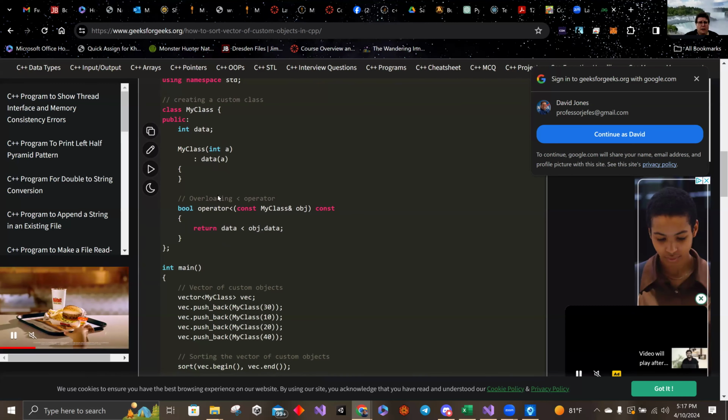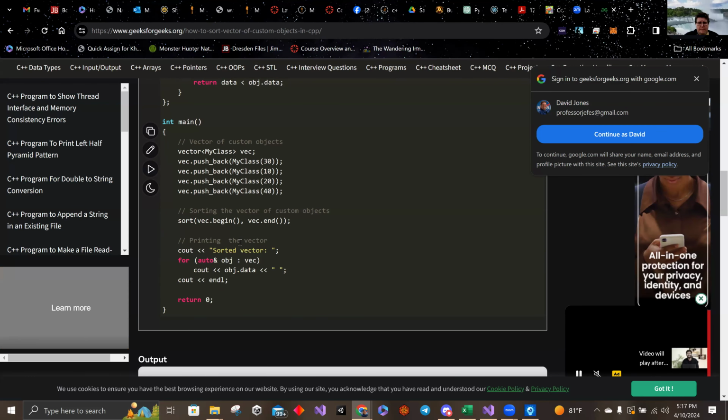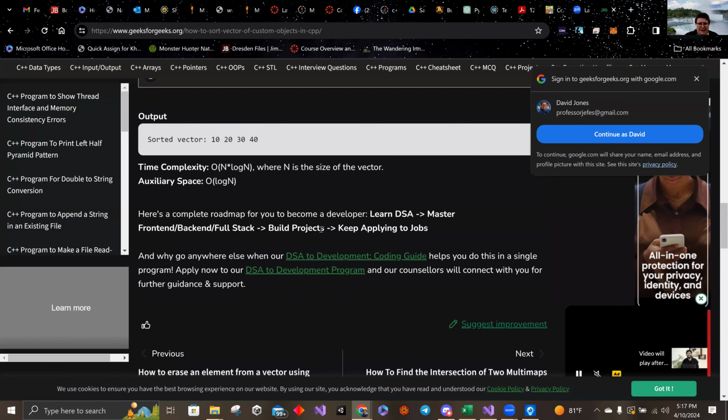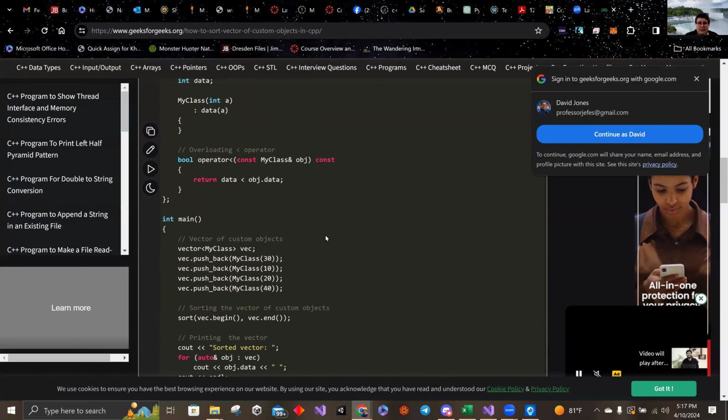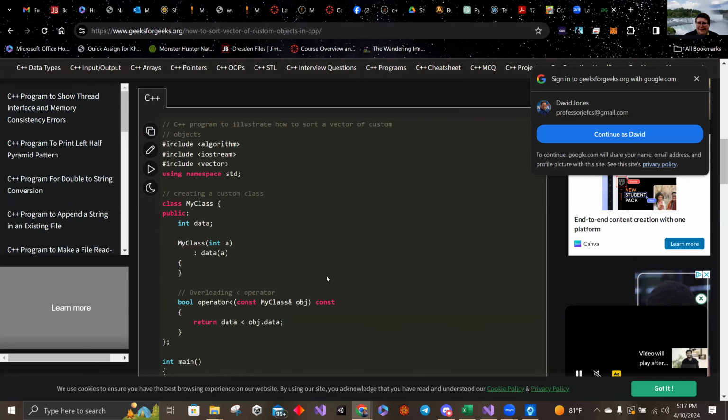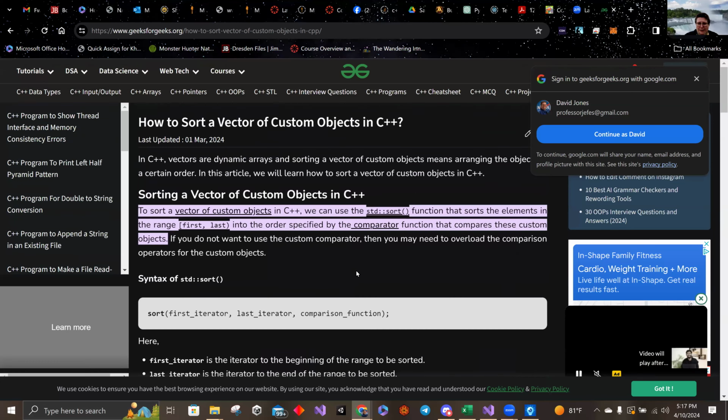So like they have a my class. They just use integers again. That's not helpful. Right. And then they didn't show the comparator. They didn't actually put a comparator in. Let's give it a try.